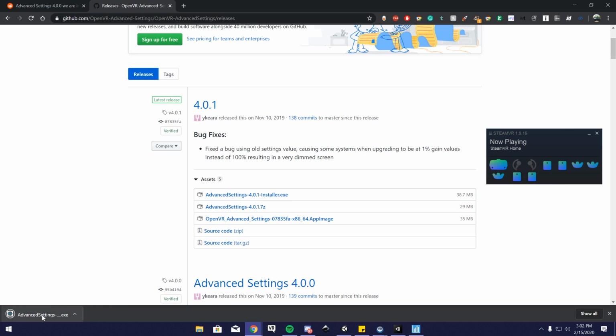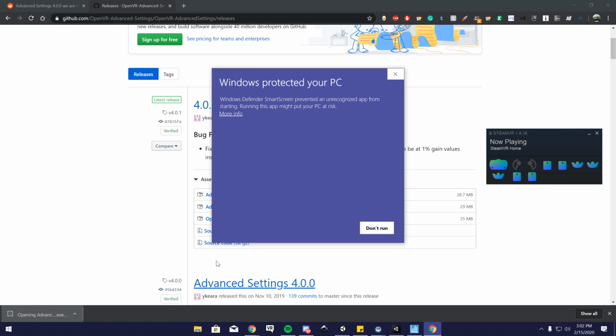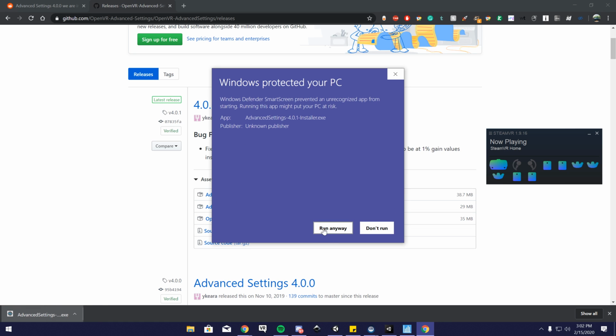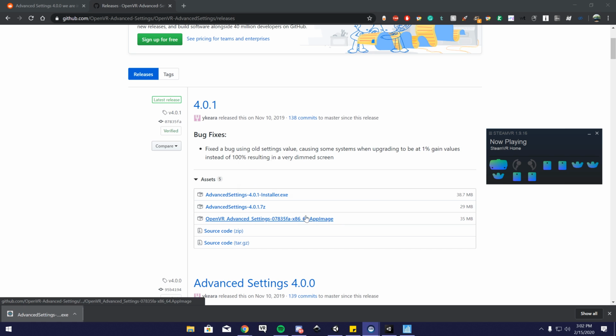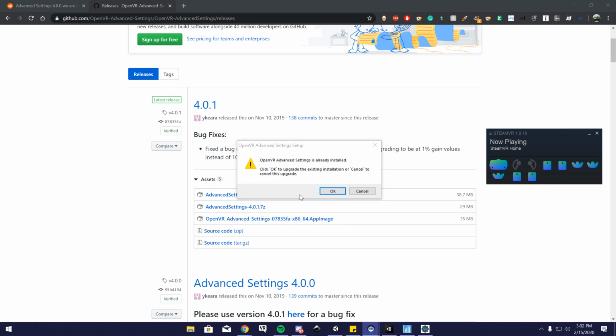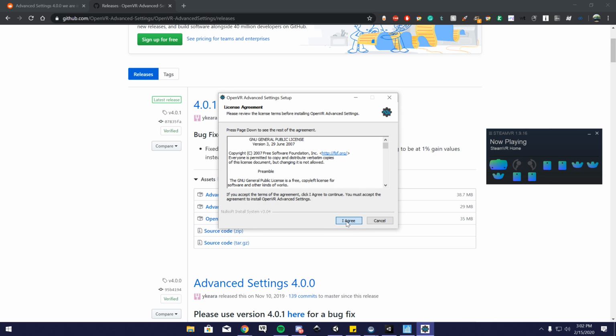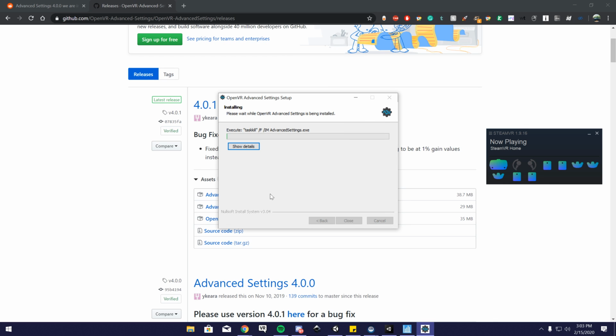All right, it's downloaded. So you could go ahead and click it to open it. Click more info, run anyway. I already have it installed, so I'll just click OK. You just click I agree. I'll reinstall it. It might give me an error because I have SteamVR open already.